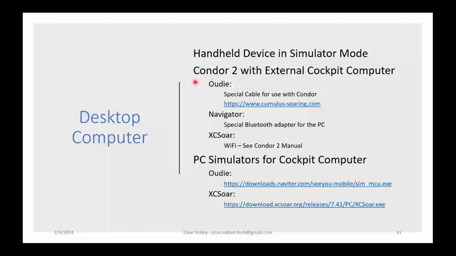ODI has a special cable that plugs into the ODI and then plugs into a USB port, and then it's recognized by Condor. Navigator, I believe it's a special Bluetooth dongle that plugs into the PC. And then with XCSoar, it requires some additional support software, but basically you can do it over Wi-Fi, and then you put a piece of software on your computer that takes the Wi-Fi channel and turns it into a serial port, and that way you can get the data from Condor into your XCSoar device.